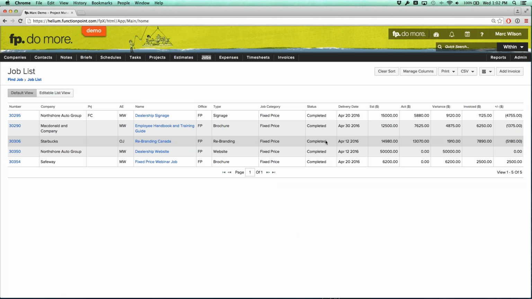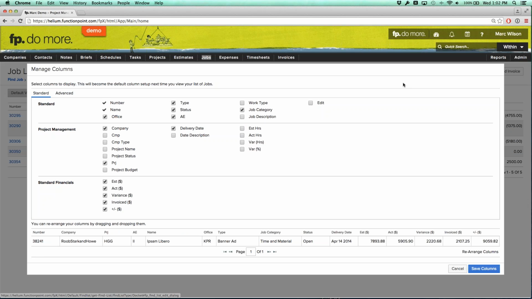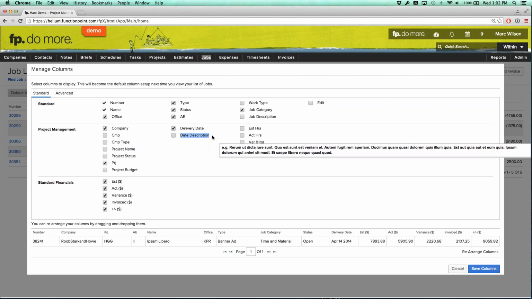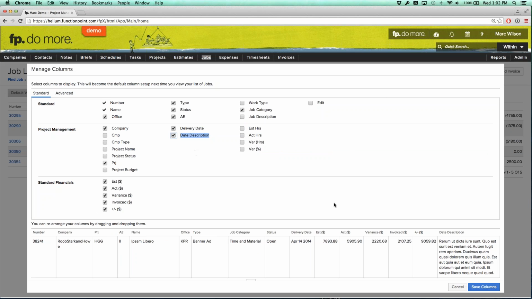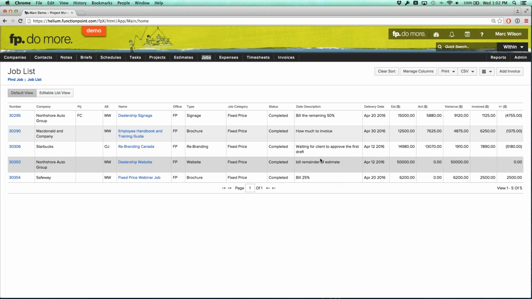Now, I don't see that comment field here. So I don't see that field that's telling me how much to bill. So I'm going to choose to manage columns, and I'm going to add that field in. It's called date description. I'm going to put it beside status. Maybe get rid of some other stuff I don't need. Maybe I don't need office. We'll leave the rest, save that. And then I can see status and then the description showing me how much to invoice.